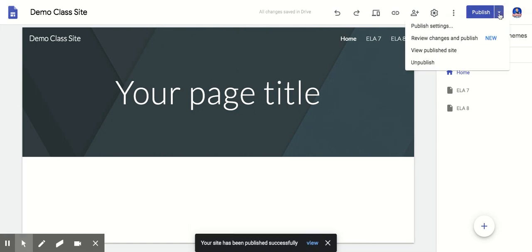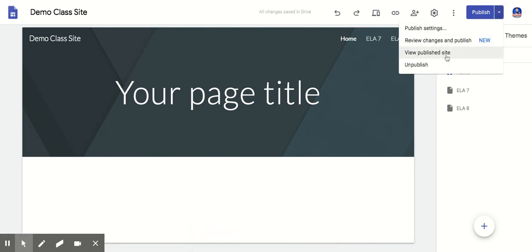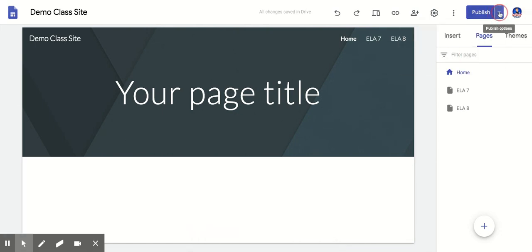If you click the down arrow, you have view published site, and you can see what people will be able to see. So this is what people can see so far, any changes you've made to your site. Right. So that's the basic setup.